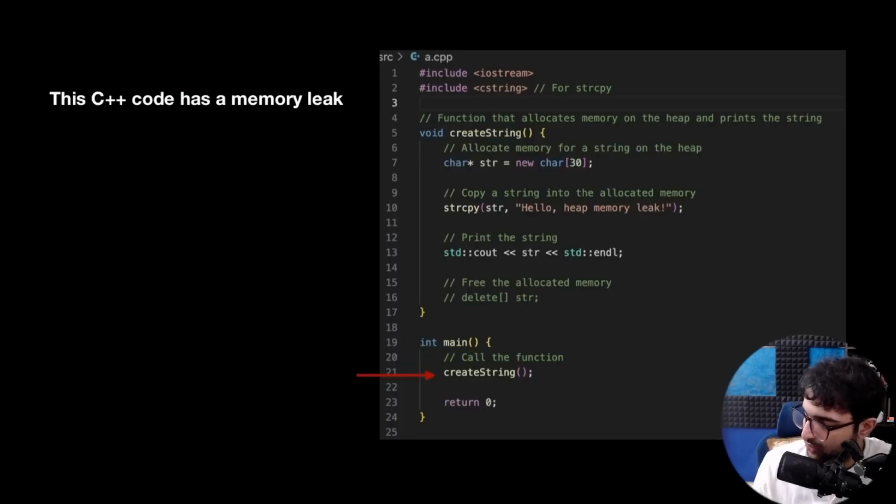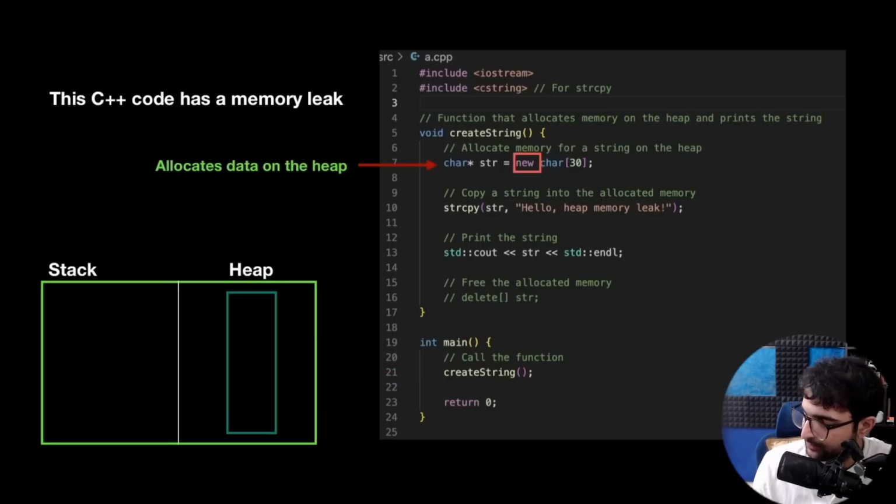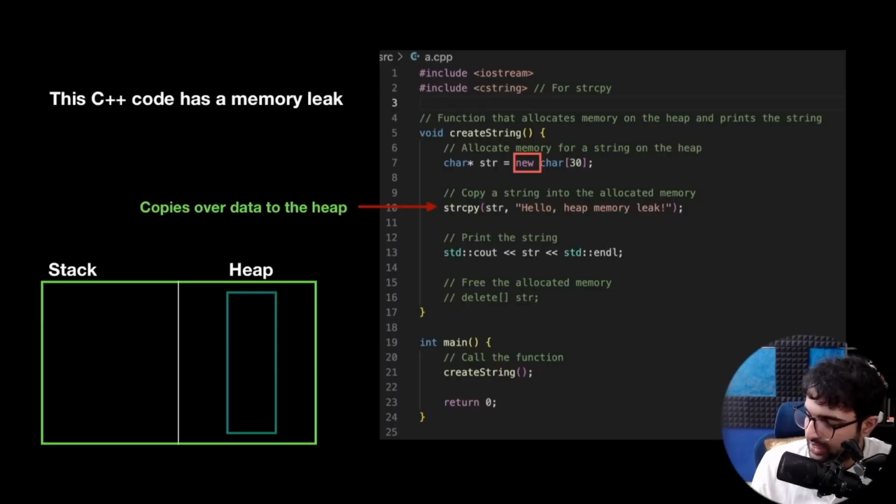When you run this main code, you call the create string function. This is what the stack and the heap looks like. I've not written the stack correctly here, but you get the idea. As soon as I create some new data and try to copy it over, the heap has this, hello from heap memory leak variable, stored over here. All of this string, all of this data, all of these characters are stored on the heap over here.